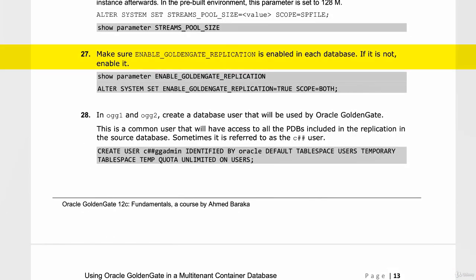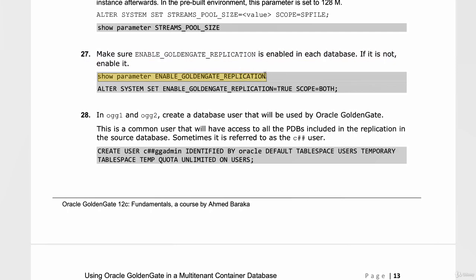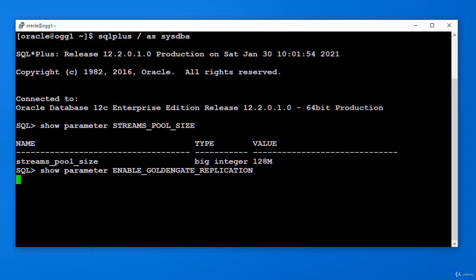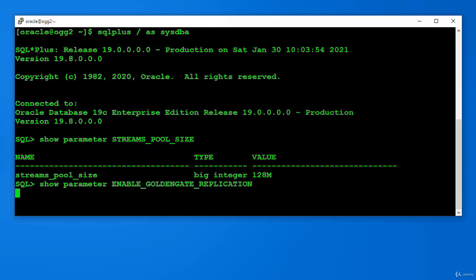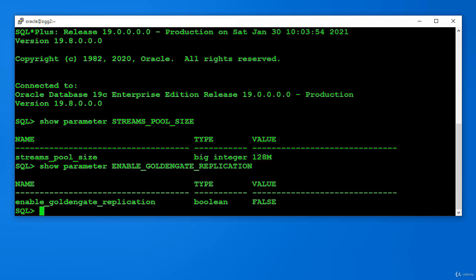Make sure the Enable Golden Gate replication parameter is enabled in each database. If it is not, enable it. The parameter is enabled in the source database. The parameter is disabled in the destination database, so I need to enable it.